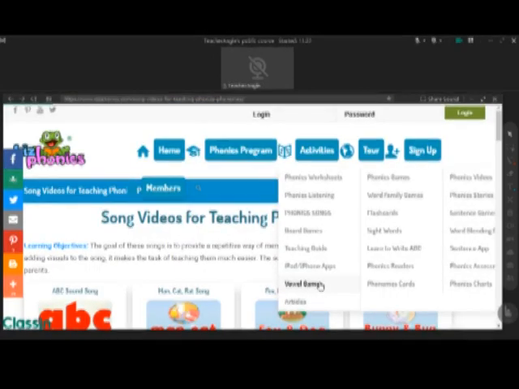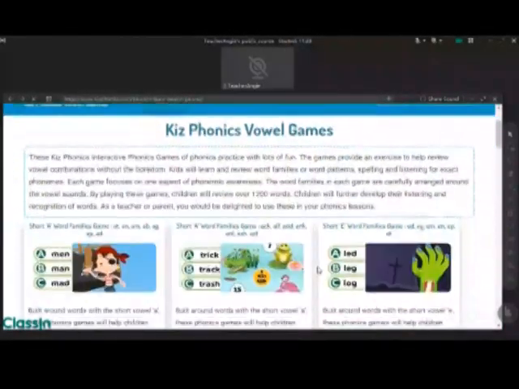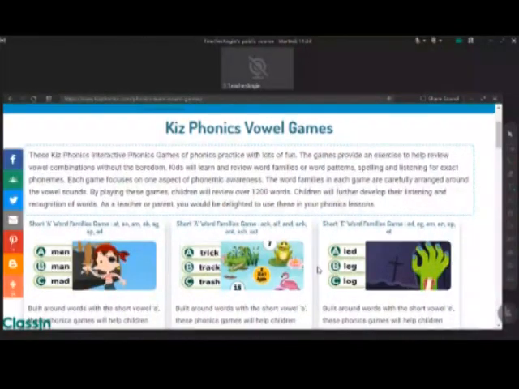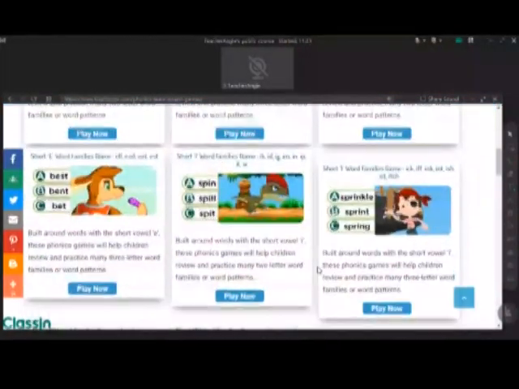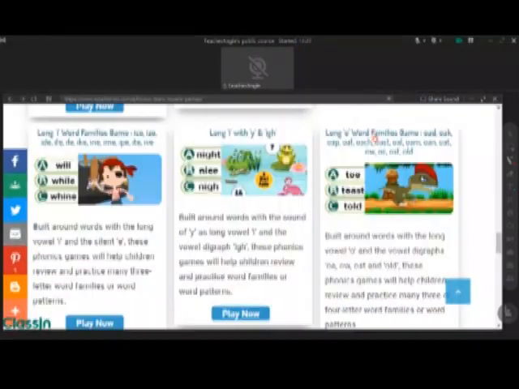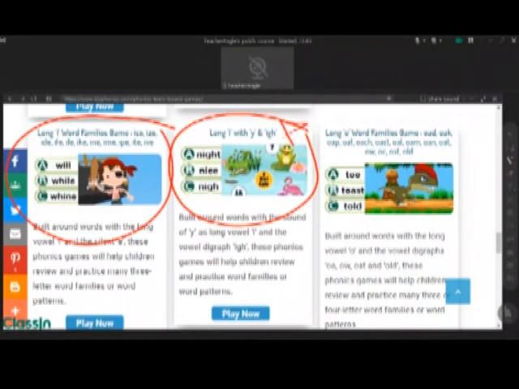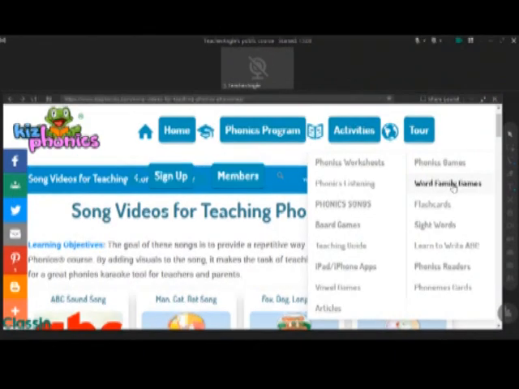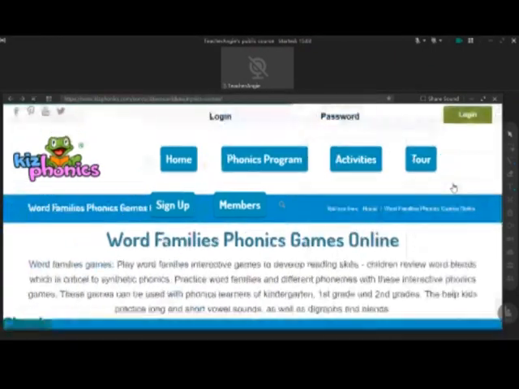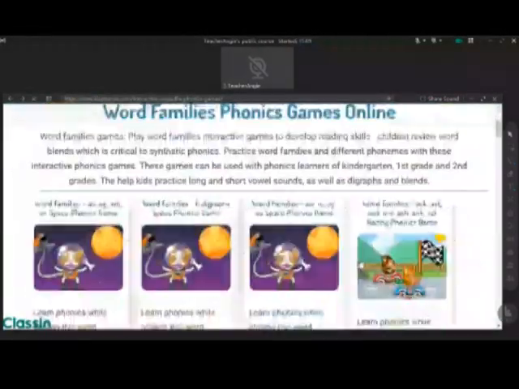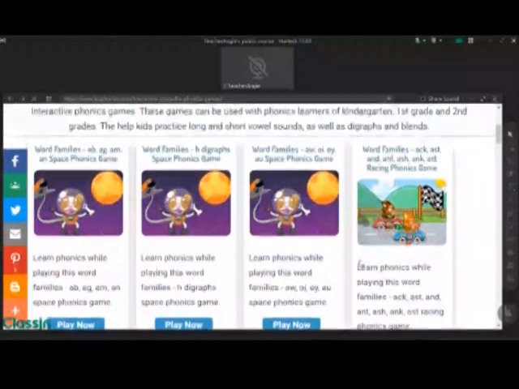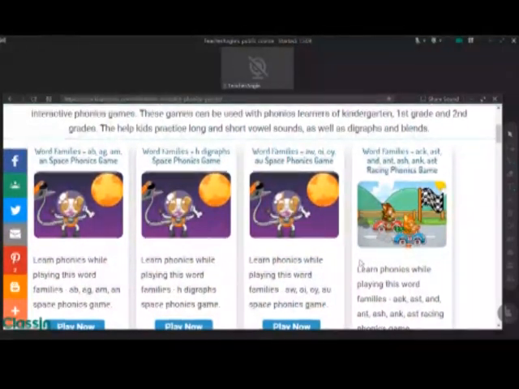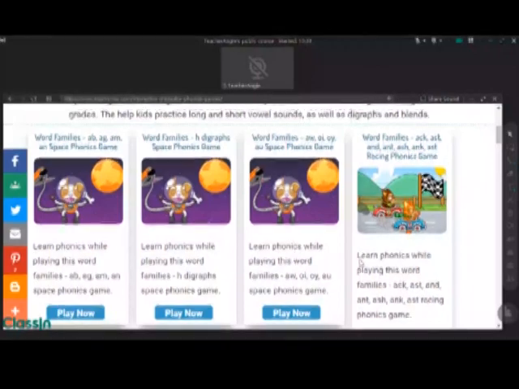And now, we have the KizPhonics vowel games. As you see, when I scroll down, there are two that focus on the long I, but one of them is more appropriate for the content in this lesson. So you'll see a star by that one. And we have even more games. So again, this all just really serves to make this a fun way for young learners to learn English.